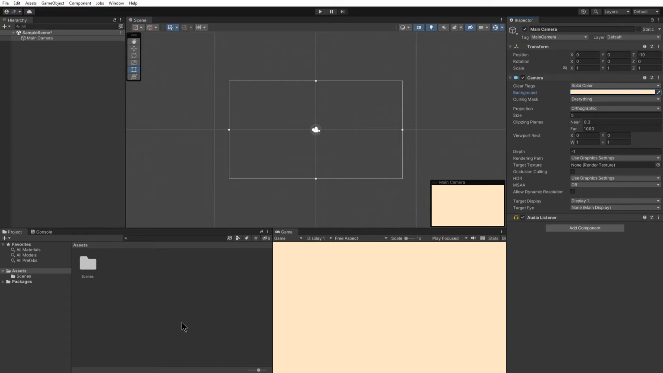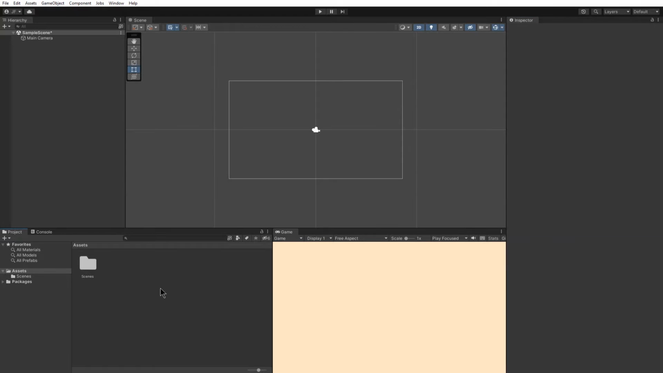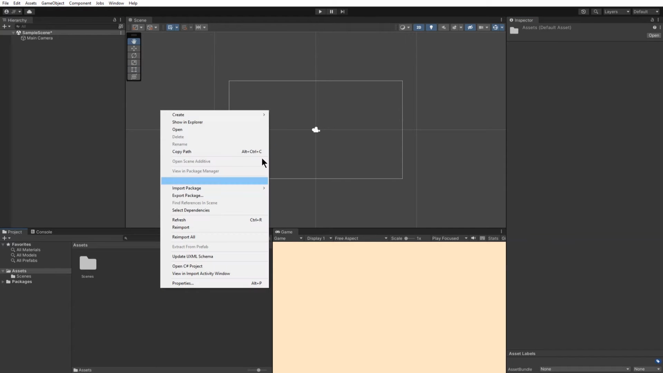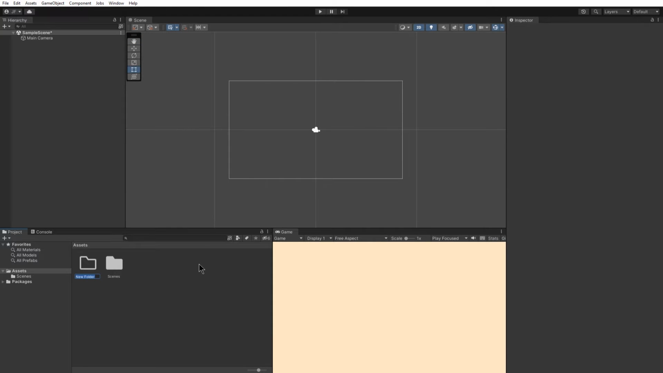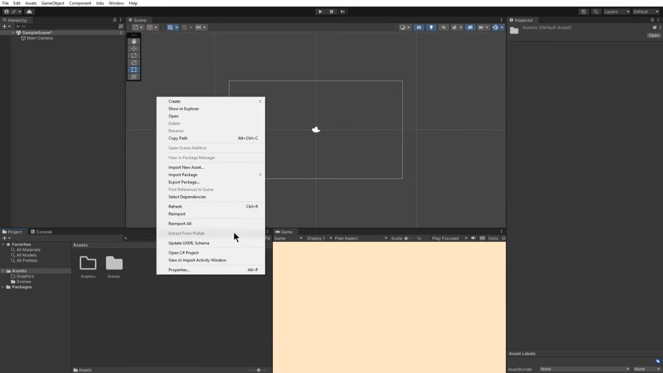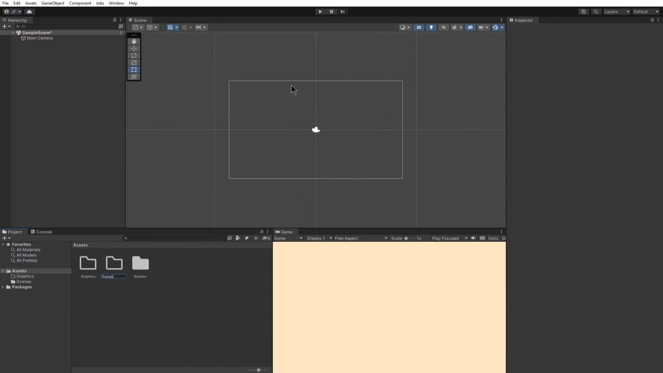Now that we've set the stage, it's time to get organized. Let's create some folders by right-clicking in the Assets panel to keep our project tidy. We'll need one for graphics. That's where all our visual elements will live. Then, a prefabs folder for objects we'll reuse. And of course, a scripts folder to store our code. It's all about having a place for everything, and everything in its place.